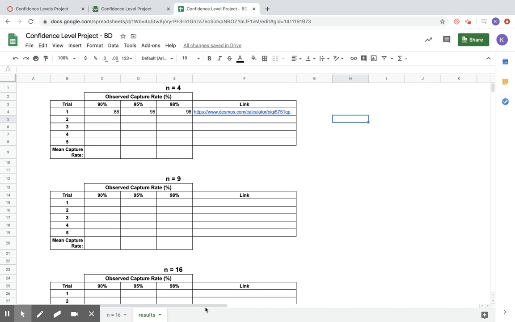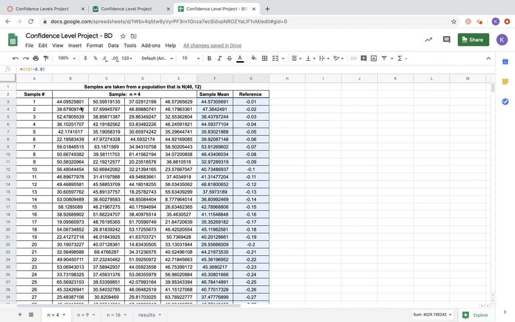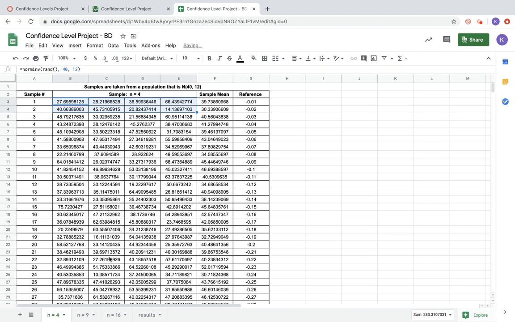Okay, once I've finished my first trial and I have my three different capture rates for my different confidence levels, I want to generate a new 100 samples and repeat that process. So I'm going to click back over here to my n equals 4 tab, and it's really easy to regenerate. You could just click up at the top, and anytime you do any action, it's going to regenerate all of these numbers.